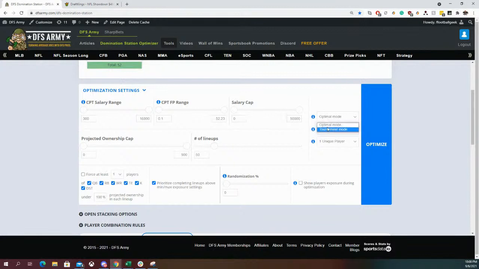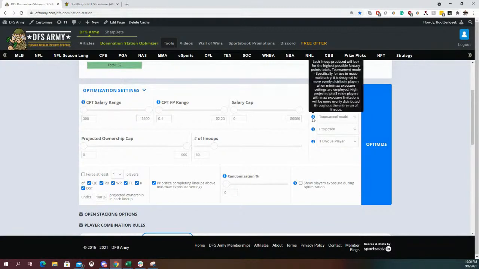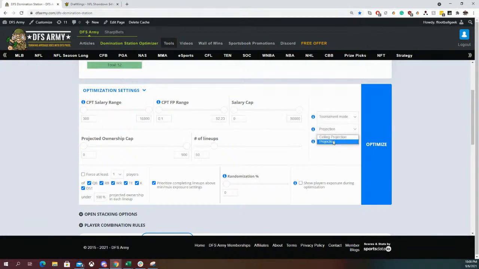A couple other details here. We always use tournament mode. Tournament mode spreads out exposures in a rear-looking instead of front-looking way. It's just better math. I won't get into it too intensely. We're using our standard projection. You don't want to use ceiling projections here. And for the purpose of showdowns, you could choose how many uniques per lineup you want. I use one unique because I'll be generally making 150 lineups, and there aren't necessarily that many combinations.